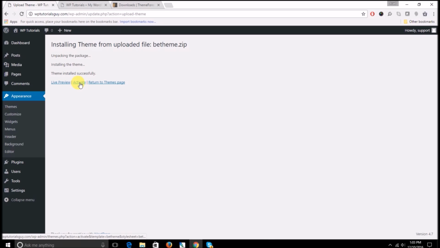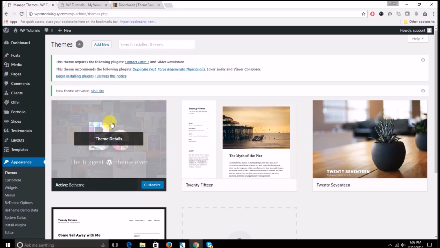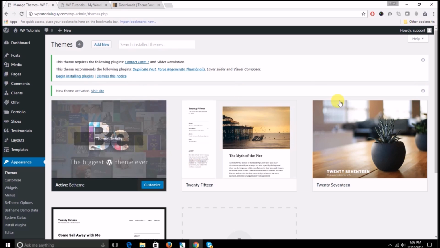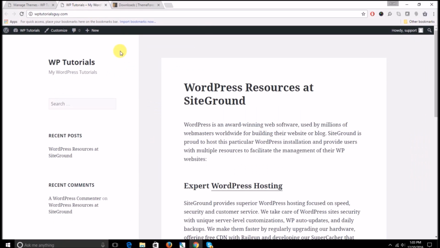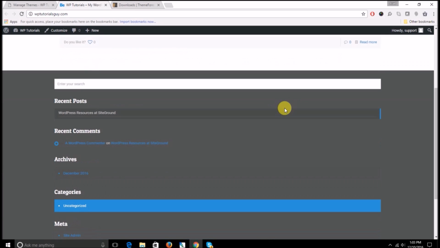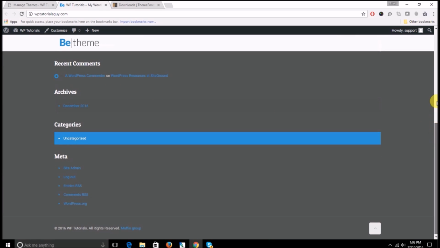So this is the theme that we are applying on our WordPress install, and this is what we will be working with. Now I will just leave it here at this screen and go to the second tab where my site is, and I'll just refresh it. Once you refresh it, you see that the B theme is now installed and the look and feel of the site again has completely changed.